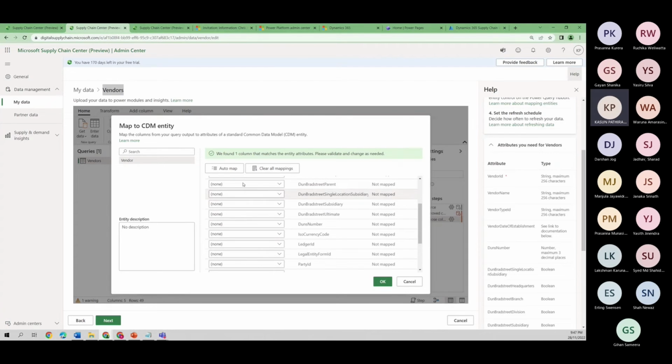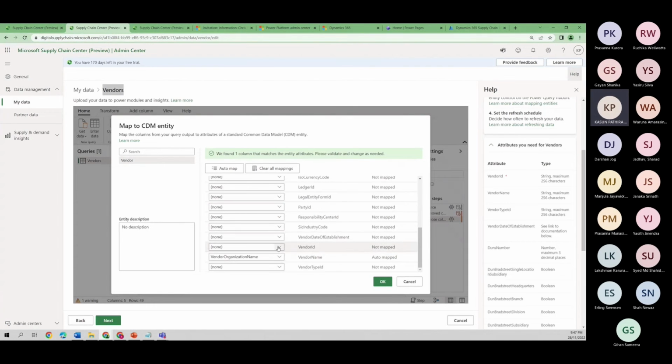If not, you can map those by selecting whichever field we want to map against vendor type ID. I don't have vendor type ID, probably vendor ID. Yeah, let's say vendor account number is my vendor ID. Likewise, you can map it, but I don't want to do it because I already mapped this one. So likewise, you get the understanding.